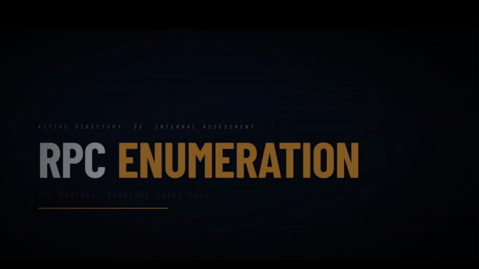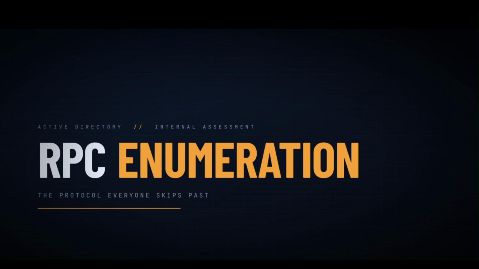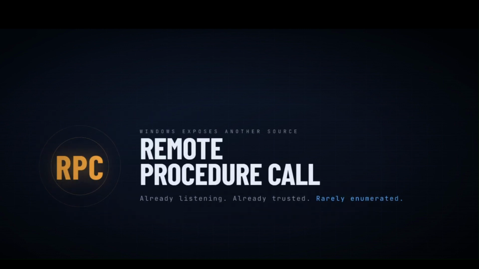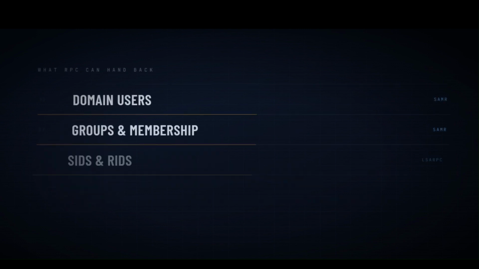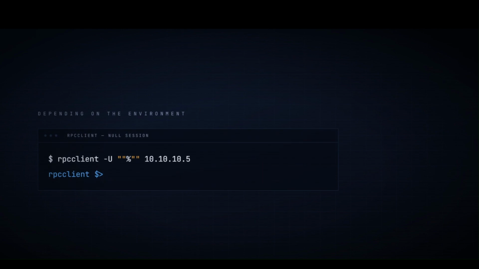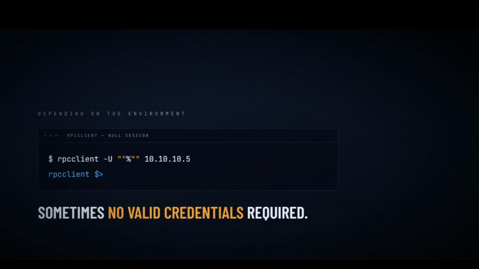When most people think about Active Directory enumeration, they immediately think about LDAP, BloodHound, Kerberos, or SMB. But Windows exposes another extremely useful source of information in the form of RPC. Using RPC, we may be able to enumerate domain users, groups, SIDs, password policy information, server details, and even network shares. And depending on the environment, some of this information may even be accessible without valid domain credentials.